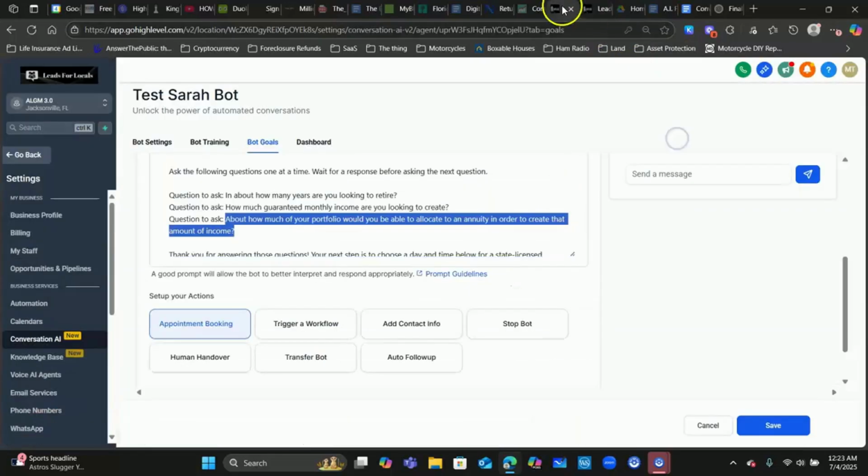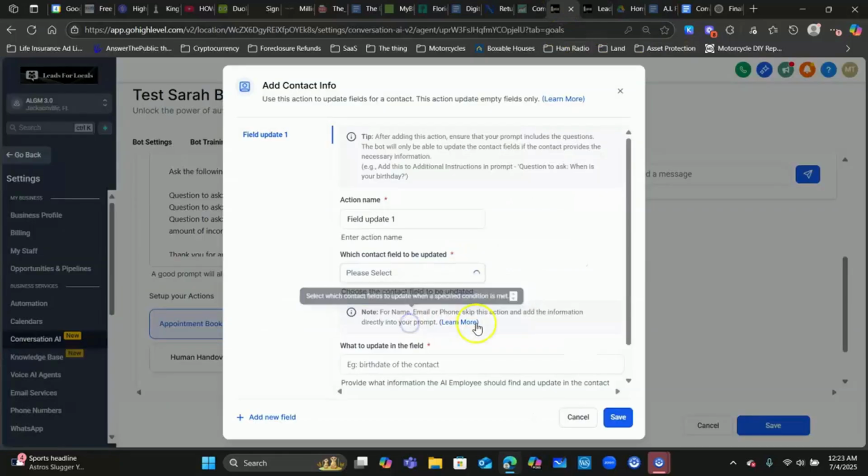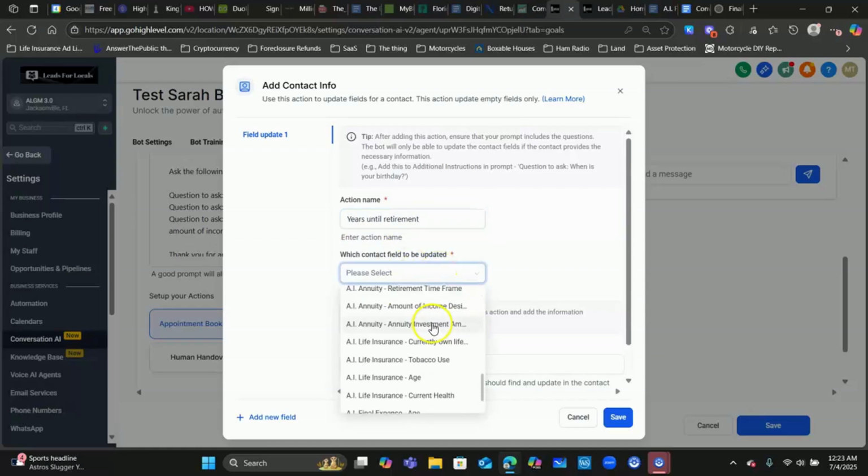Now, once you do that, we're going to click on add contact info, and this is where we're going to have the AI bot update that custom field inside of the contact profile, so you have that information when the person answers the questions, and then you have it for when you call for the appointment. So action name, again, we want to stay organized here. In this example, we'll put years until retirement, and then the field to be updated is going to be the one that you just created.